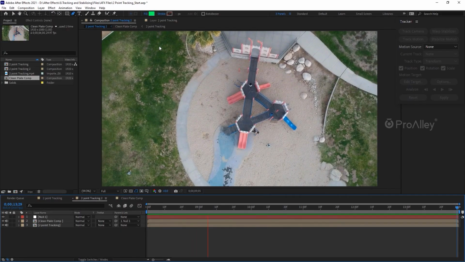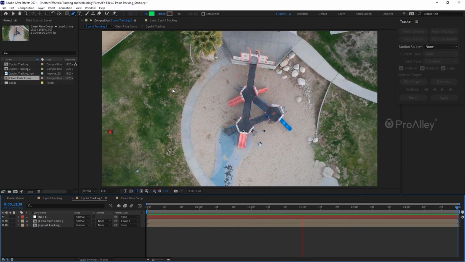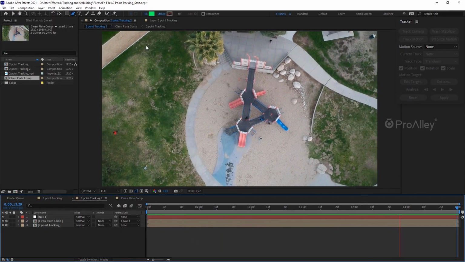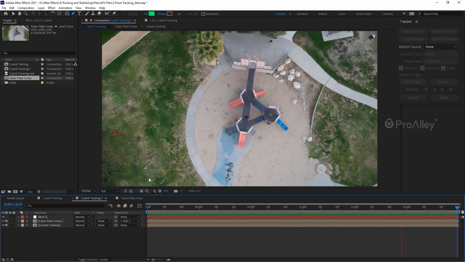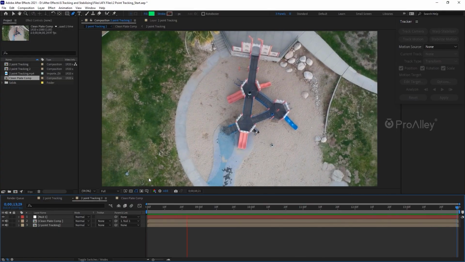If there is any kind of shake which you see, you will have to manually adjust it. And also if there is any kind of light change, then you can use color correction filters to animate the values and get the same lighting effect.